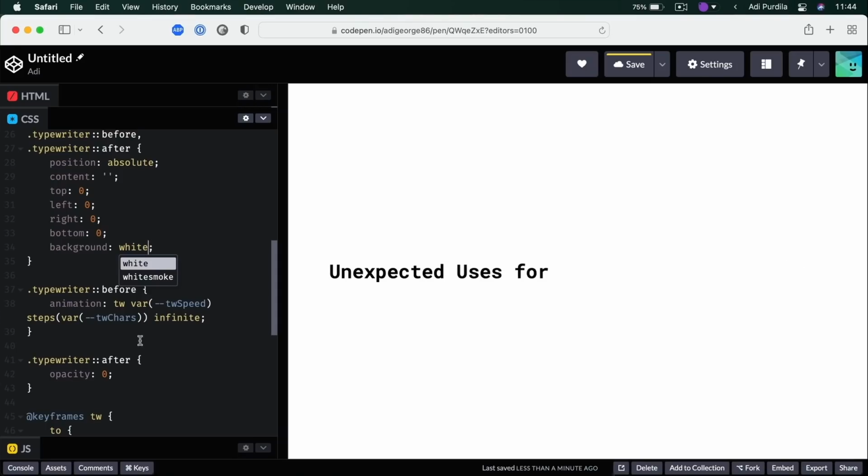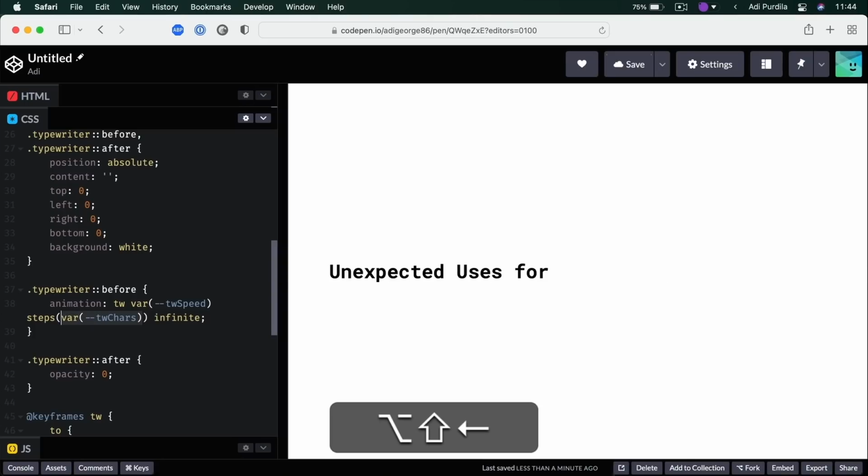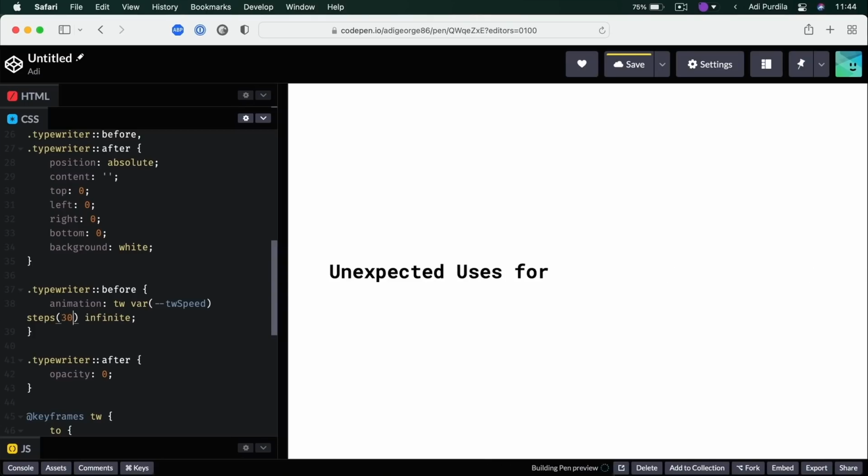Pretty cool. Now, just to show you the key part of this entire thing, if I change the steps to a different number, let's say 30, the animation will not work properly. See how it's choppy? It just displays bigger groups of letters at a time. Or let's set this to like 100.